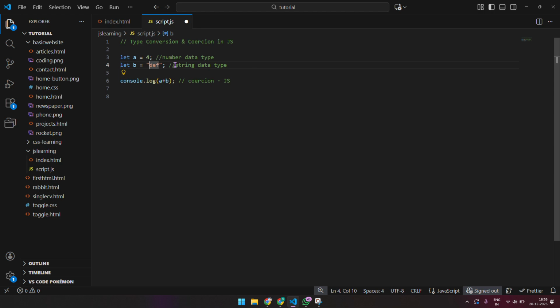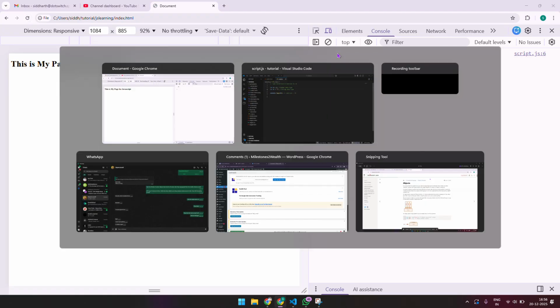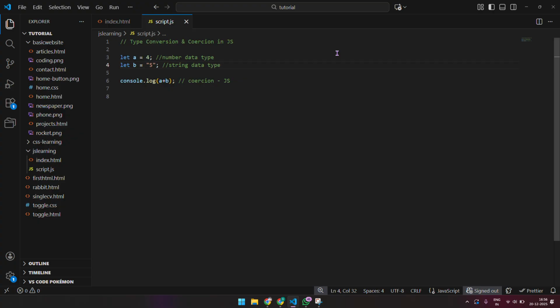Let's see another example. Let's say I had 4 and 5 here, but 5 is still a string data type. So 5 is still a string, but a is 4. Now if I save this and I reload, the answer comes to be 45. So there was a number, there was a string, it made the number into a string. Fine, okay. But what if I did a multiplied by b?